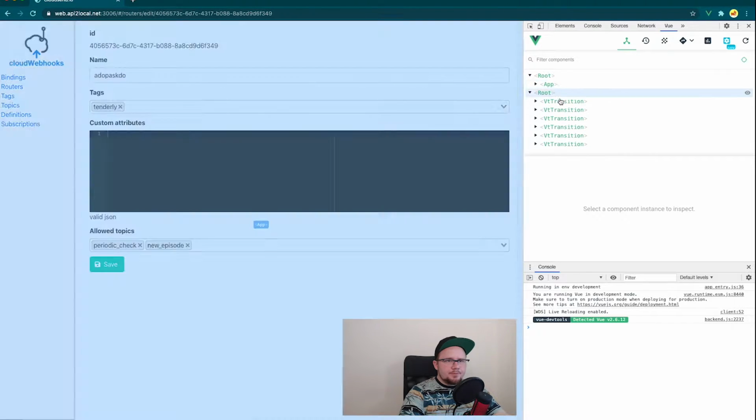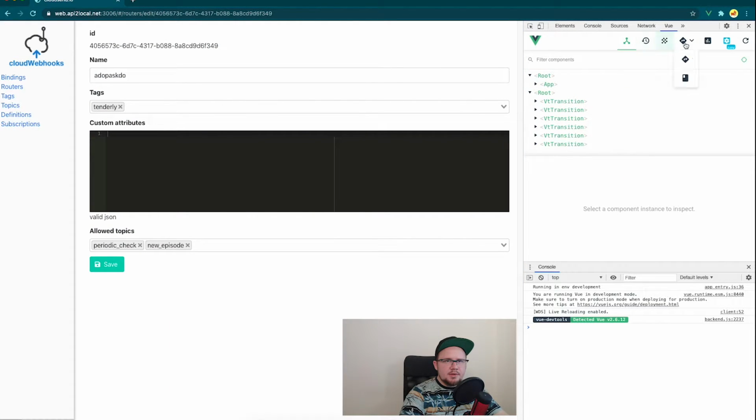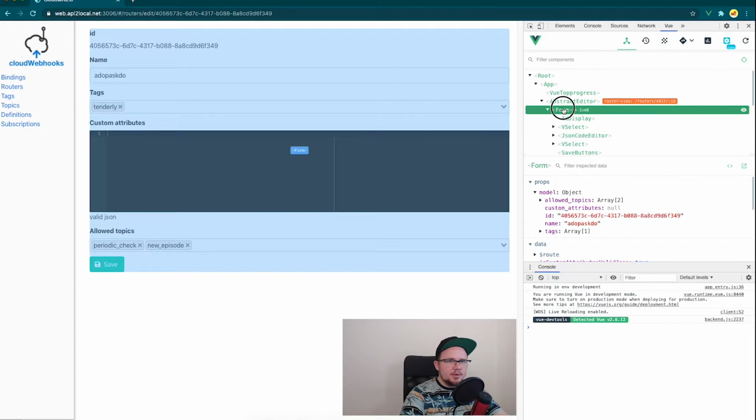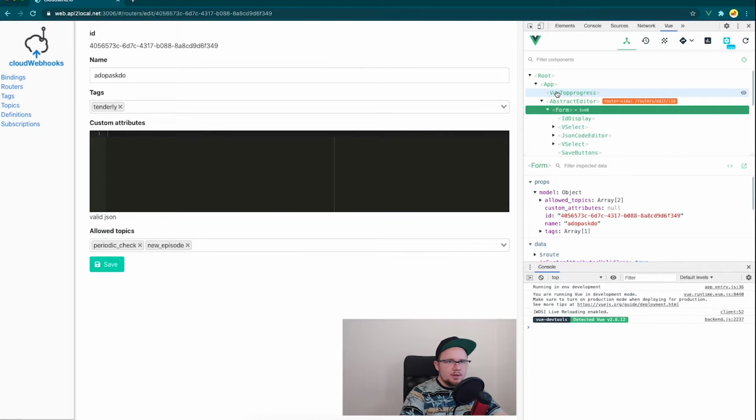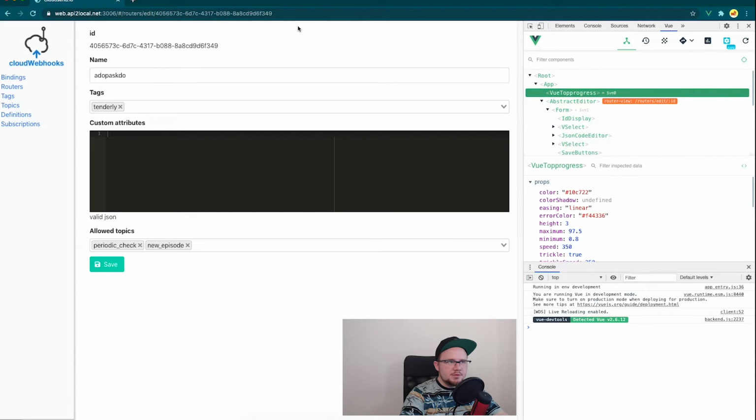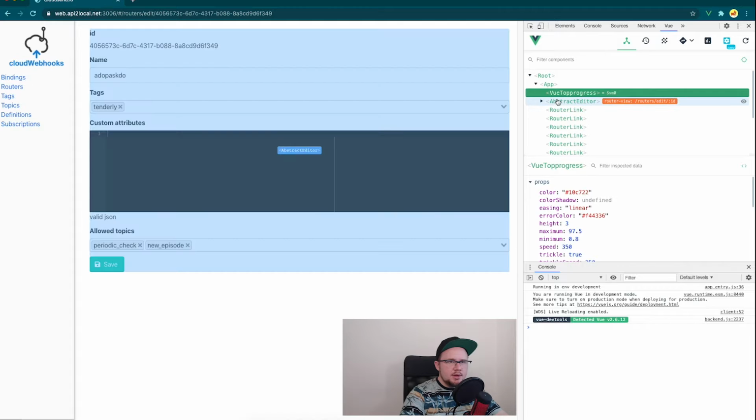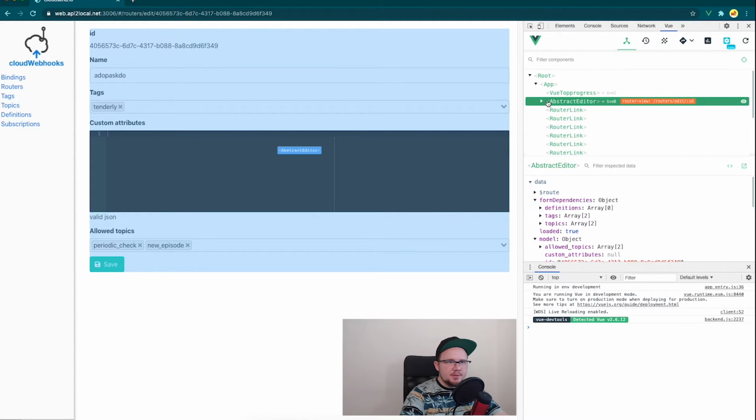Yeah, anyway, let's pick. Where's the pick button? Is this where there used to be a pick button? Switch to events, switch to Vuex. Oh, there we go, this one. So I'm going to pick this thing, and this is probably going to be the form. Yeah, and as you see here, here's my app, and then there's a top progress, which is just this progress bar that appears on the top, and there goes my menu, and here is my abstract editor.